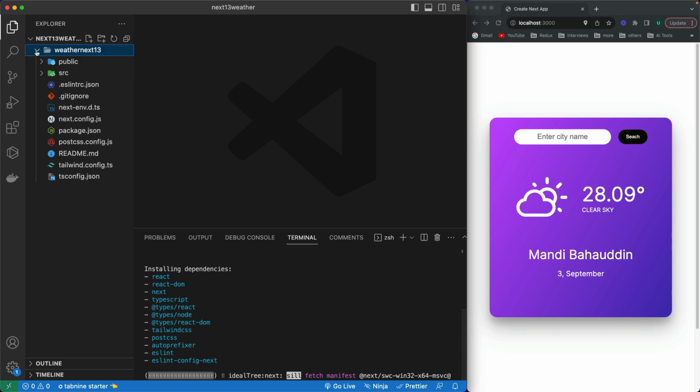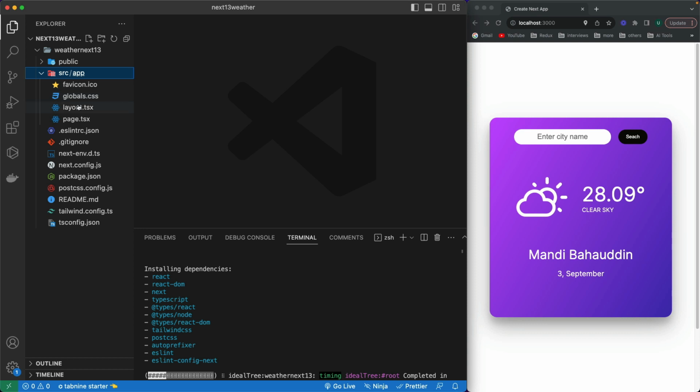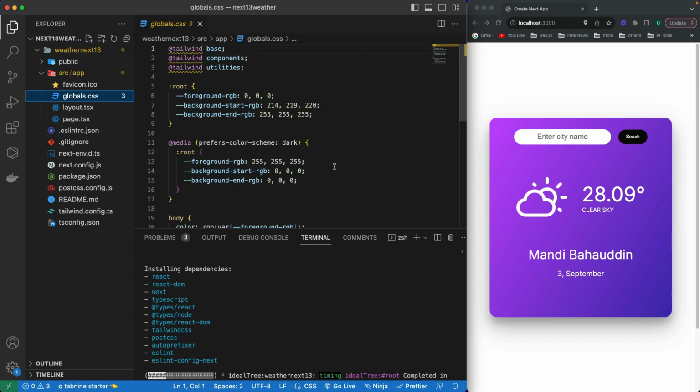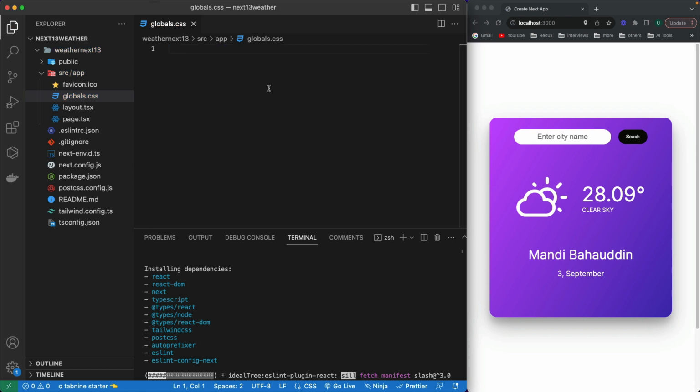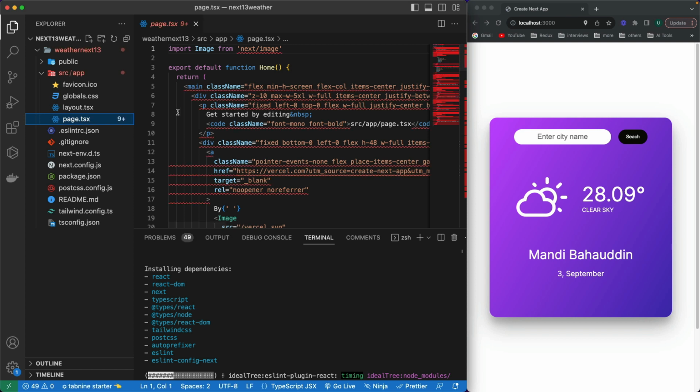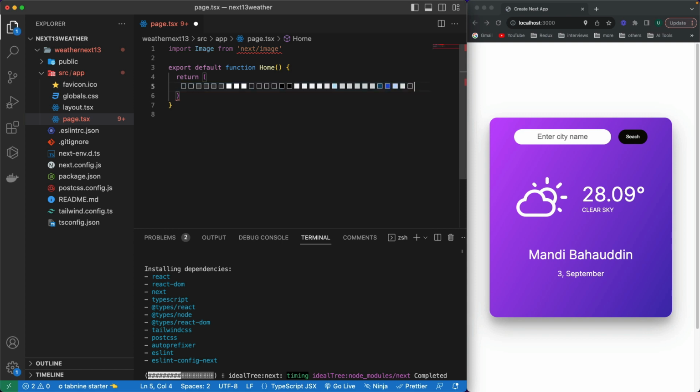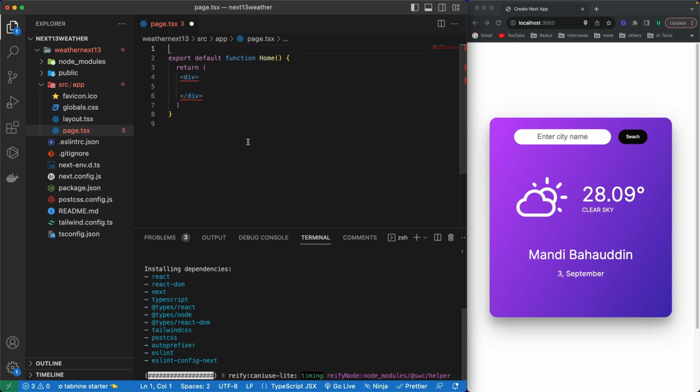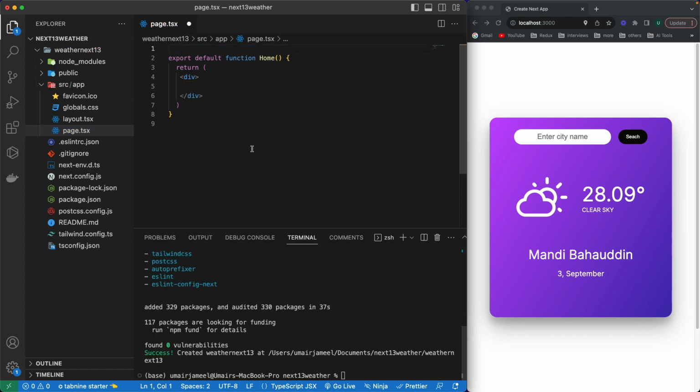All right, so first of all, let's go to the source folder. I'm going to go inside the global.css and remove everything from here. Then I will go into the page.tsx file and remove everything inside it. Rather, let's add the div tag here like this. Currently it's showing some errors because the dependencies are being installed, so let's save this file now.